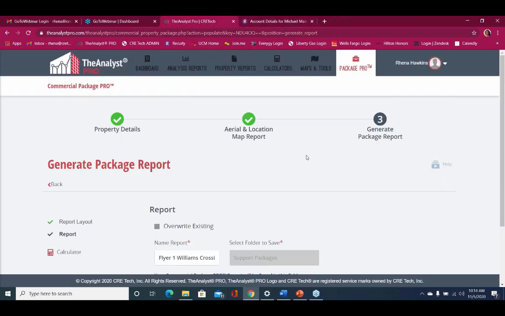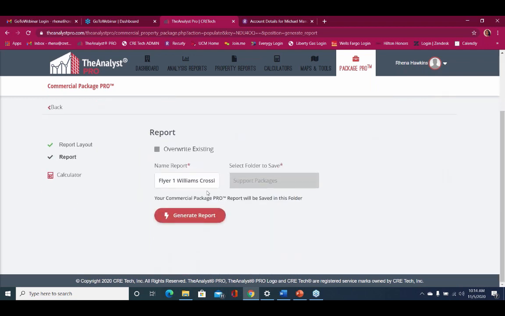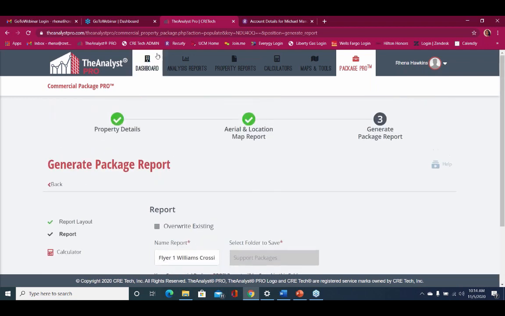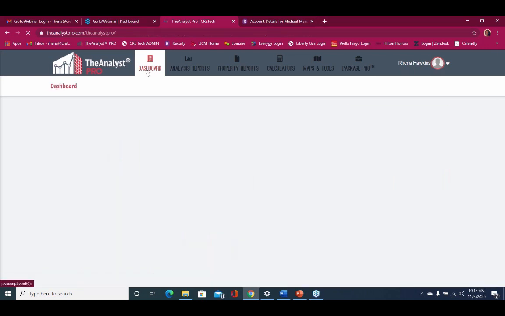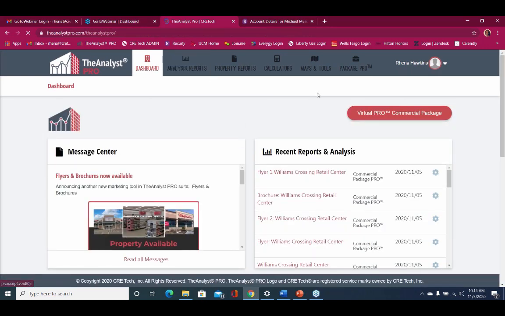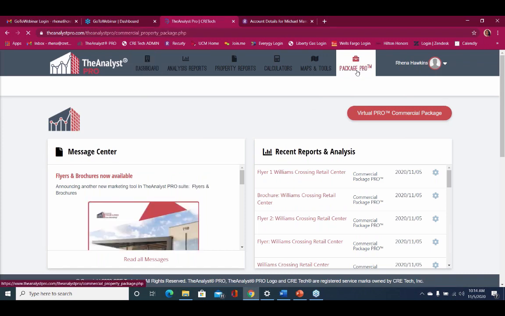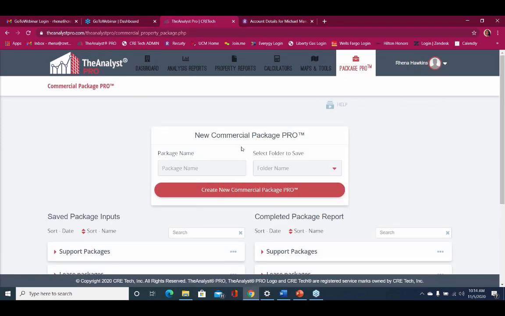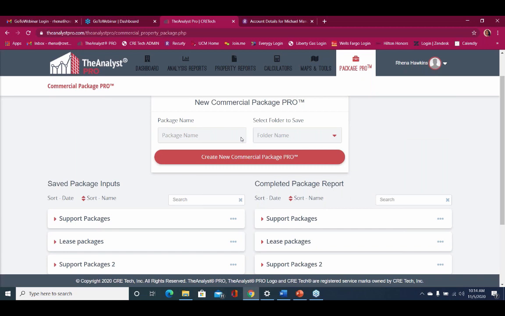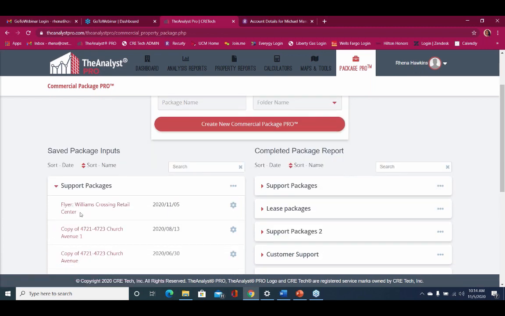And then we are right back where we were inside TheAnalyst PRO, our generate report section. So I'm going to reset just a little bit here because I want to go back and show you two things. When I go into the package pro, since we're working with the same property, I also want to show you how easy it is to edit existing projects. For example, we'll go to support packages. We have our flyer here.